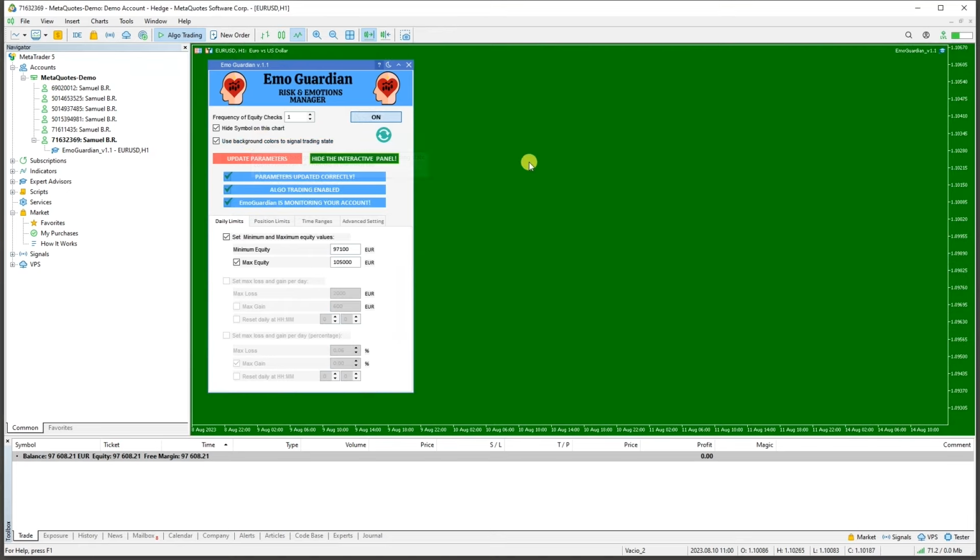No more suspense. Let's dive into EmoGuardian and see how it can transform your trading journey.